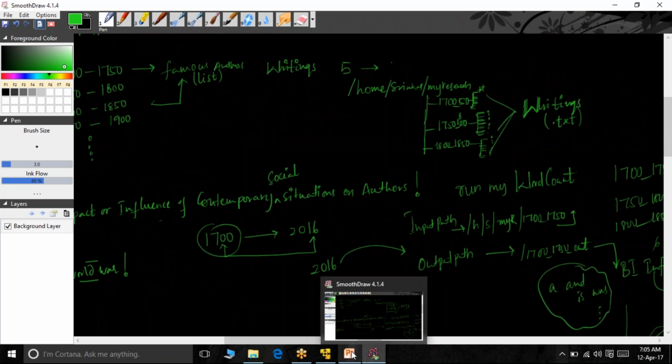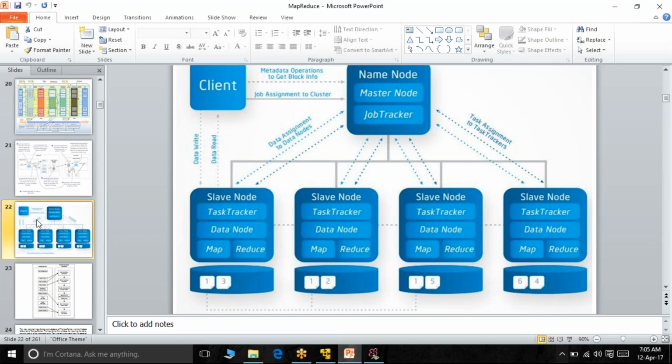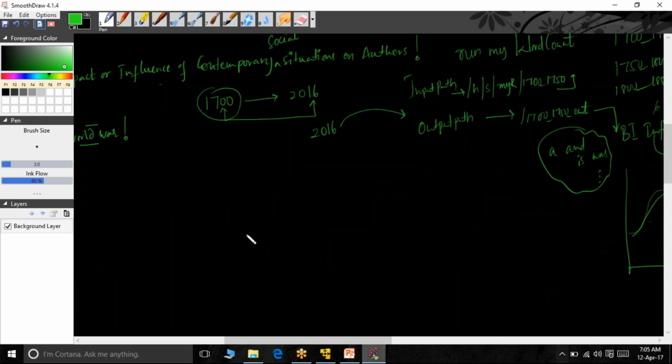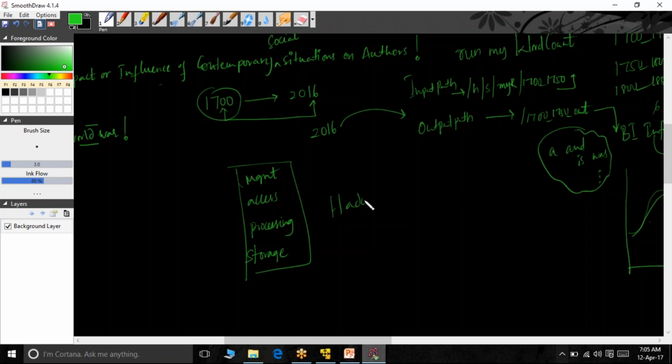I think you remember the diagram which I have shown you. In that, you might have noticed at the very lowest level you have storage, and on top you have processing. You remember the diagram I showed you, and on top you have something called access, and on top you have something called management. This all is your Hadoop stack.